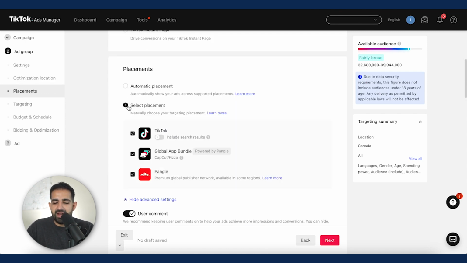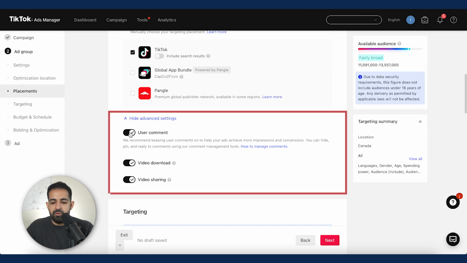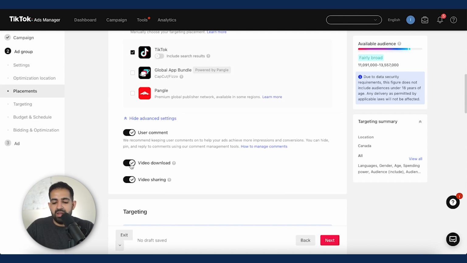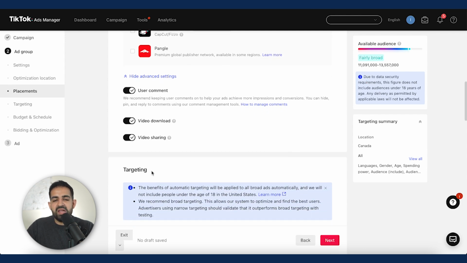And what I recommend is that everyone start off with selected placements where they're only selecting TikTok ads and excluding search results. And then you could go into your advanced settings, like if you want to hide user comments or you want to allow other people to download your videos. Now, this is going to be different for every single person, so I'll let you make the decisions there.